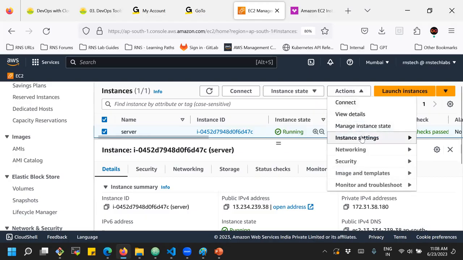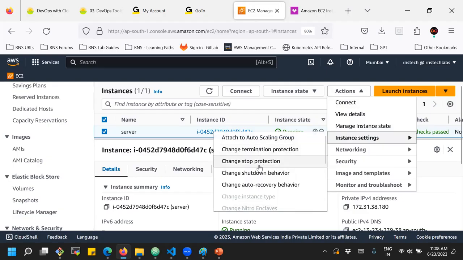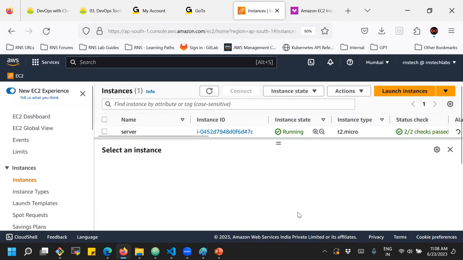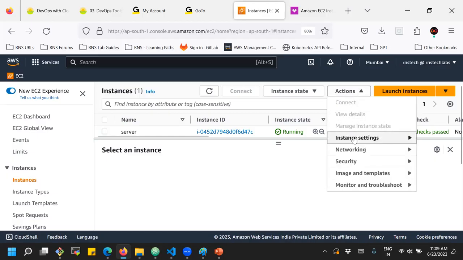Next, one more setting in instance settings: stop protection. Enable stop protection to prevent your instance from being accidentally stopped. If I enable this option, then you cannot stop the instance. If you'd like to stop it, you need to disable it first, and then you can stop it. Termination protection and stop protection, those are the settings you can see.